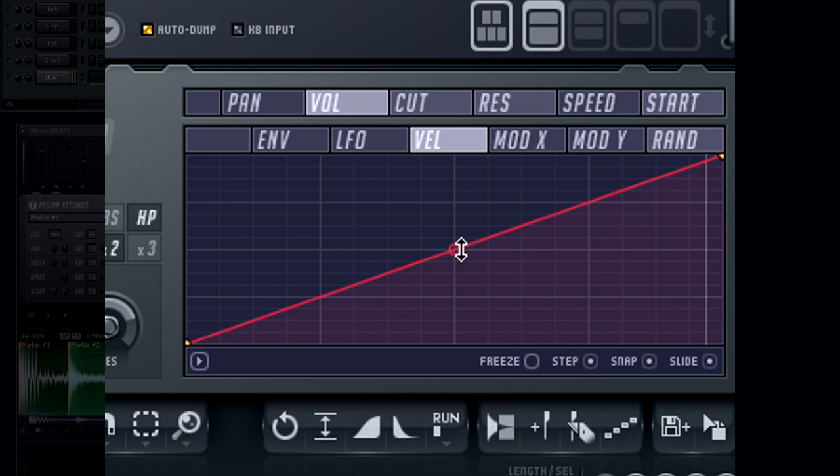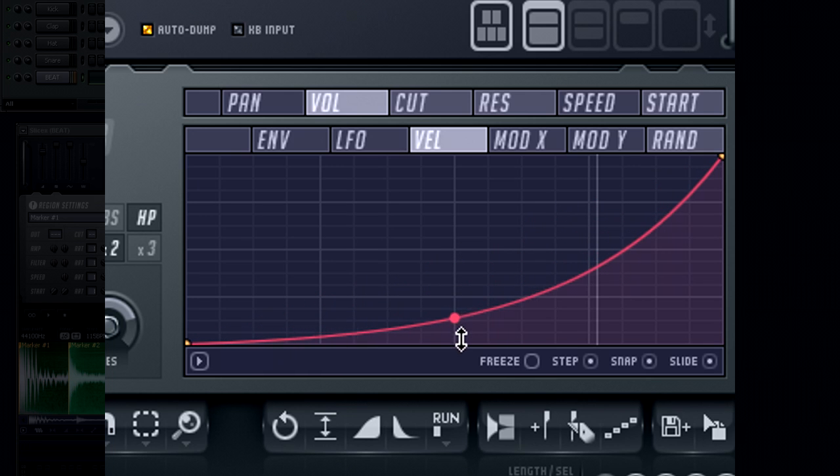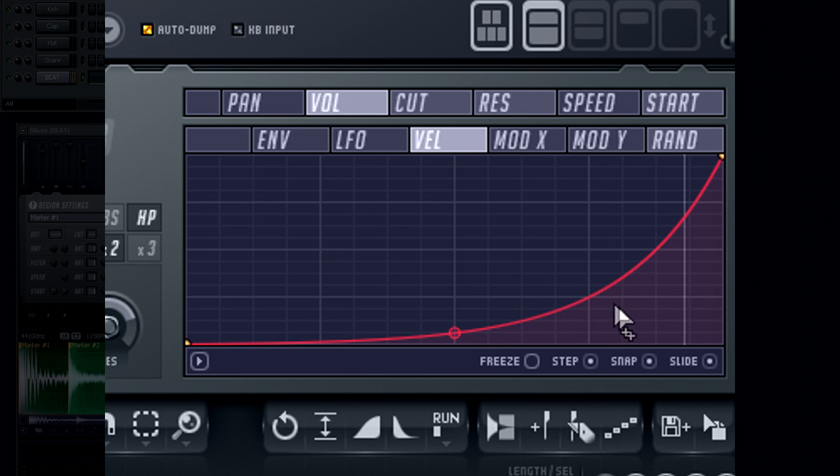Here most of the notes I play end up on the upper half of the graph. So I'm going to adjust the curve so that most of the volume changes take place after the midpoint of the graph. Now if I wanted to get even more creative, I could put another anchor in the curve to allow even further control.